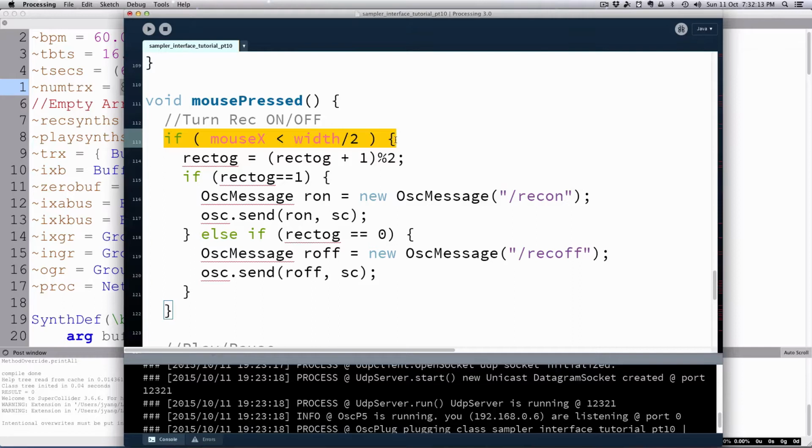Okay, so let's see. This is for one track. Remember, this code turns rec on and off for one track. Let's just review. We said that if we're clicking on the left side of the track, so mouseX is less than the width divided by 2, we're going to update the recTog. So recTog is going to equal itself plus 1. If it started at 0, then it'll become 1, and then just modulo 2. So just keep advancing, but it'll always be 0 or 1. If we get to 3, modulo 2 will be 1, right? And then 4 will be 0, 5 will be 1, 6 will be 0, etc.